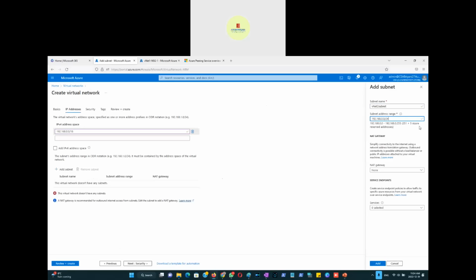It says 251 plus 5, so it actually takes away 5 IP addresses for management purposes. The rest is okay, we don't need to select any of those. We want to keep this as a totally private VNet with a private subnet and a private virtual machine, which we cannot connect to other than from the first VNet. I'm just going to click the add button here. We have to select it for it to be created. Yes, 192.168.0.0/24 for the subnet, /16 for the VNet, and VNet 2 subnet.